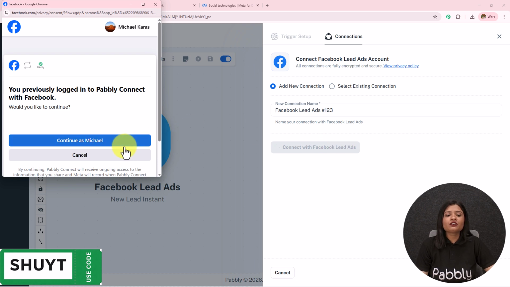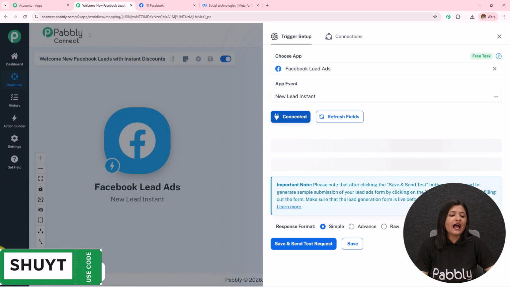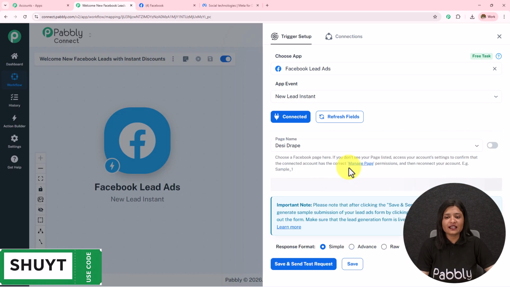Here I've already logged in to my Facebook account, and that's why it is asking me, do I wish to continue with the same account? I'm going to continue as Michael. And you will see the Facebook lead ads will be connected to Pabbly Connect. Here it is, connection created successfully.